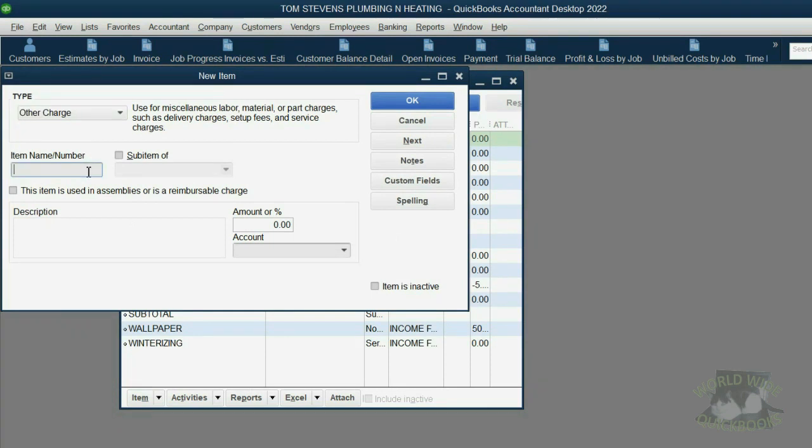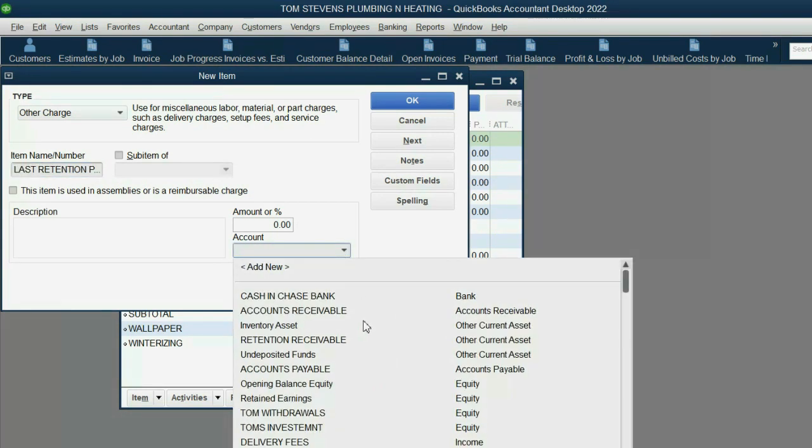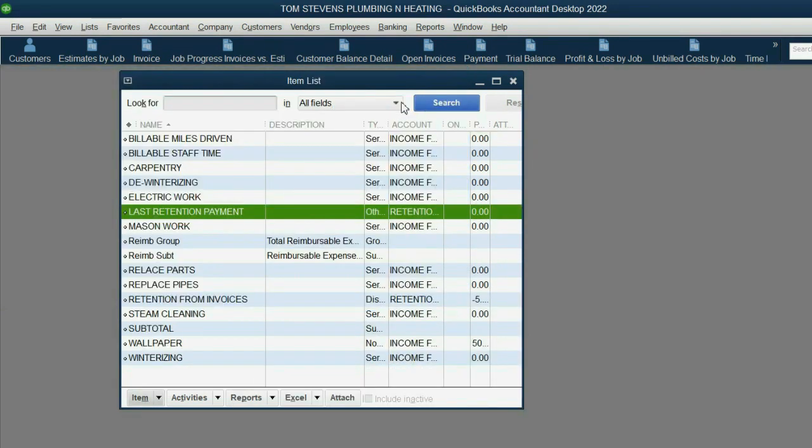And the name of it is Last Retention Payment. And that's exactly how it will look when you put it on an invoice. And the account that it's connected to is the Other Current Asset Retention Receivable. Click OK, and that's the item that we put on the invoice when we formally request payment from a client for the last retention payment.